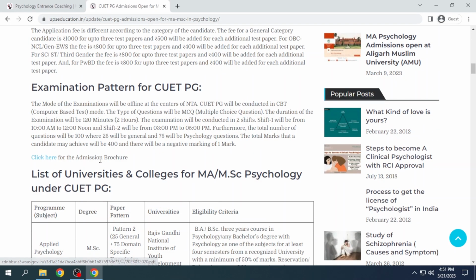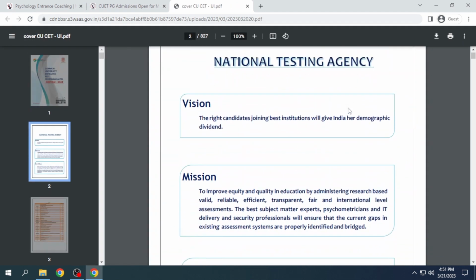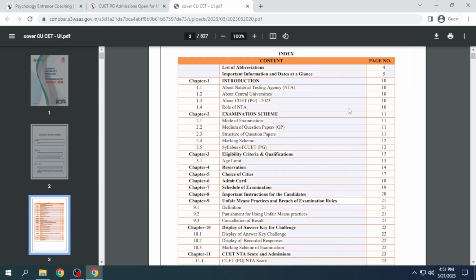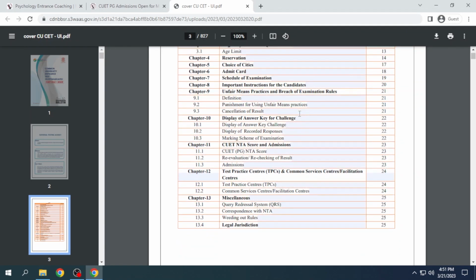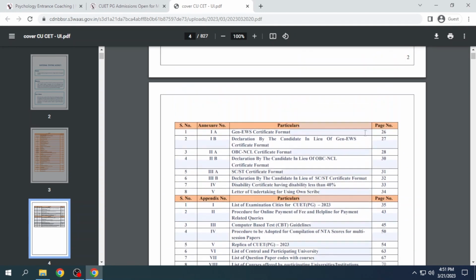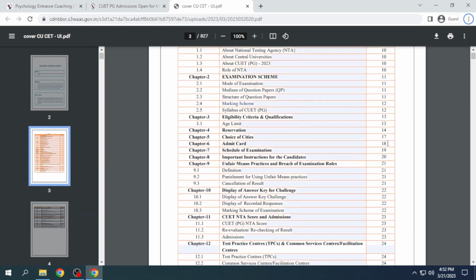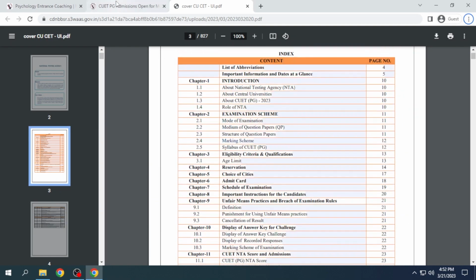Now here is the link for the admission brochure. Admission brochure is basically the information bulletin that you'll find on CUET website as well. So when you click here, you'll find the basic guidelines related to the exam, like examination scheme, mode of examination, marking scheme, syllabus, and all of the details. So make sure that you read the information bulletin carefully before applying. Now after reading the information bulletin, we'll move on to filling out the application form.